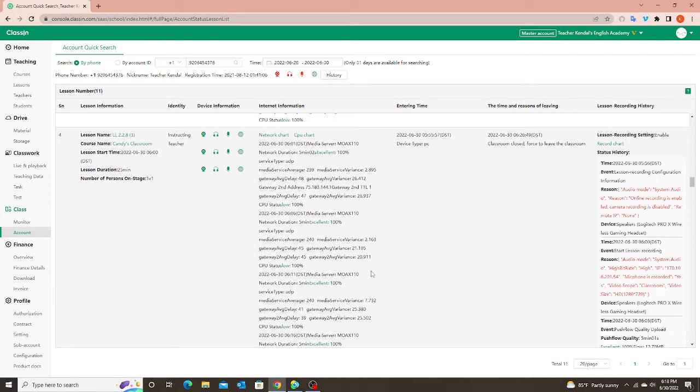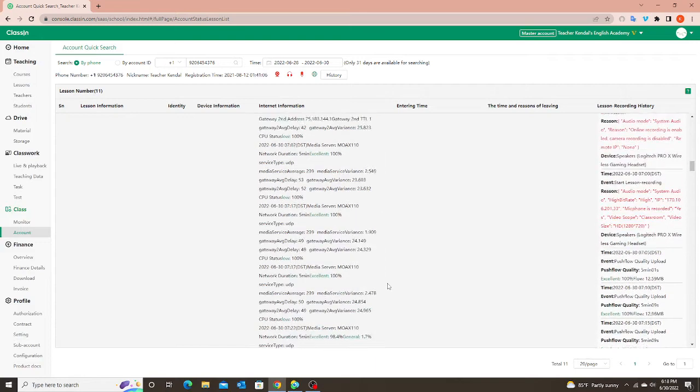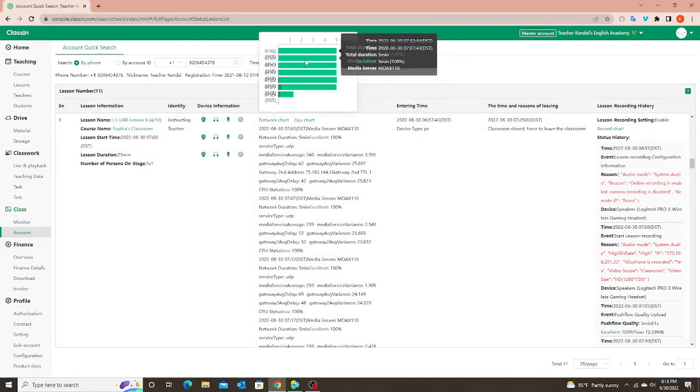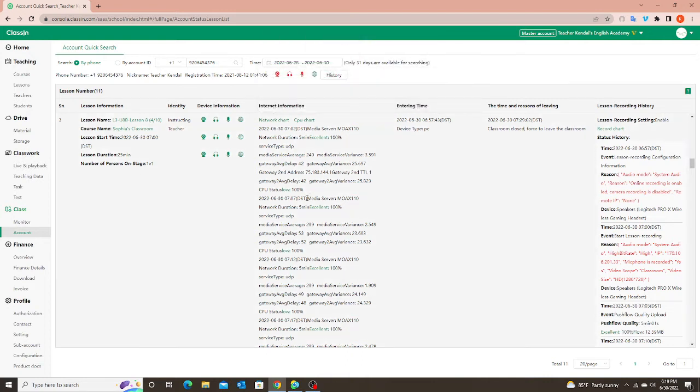My next class had no problems. So that class was perfect, besides the little glitch with my PowerPoint. Then I go to my second class with Sophia. This class, I had no problems whatsoever. I could check my chart. Excellent, excellent. Here I have a darker green. That just means general. So excellent is the best, general is the second best. So still not bad. I have 5 seconds of general, 15 seconds of general, 10 seconds of general. Everything else is excellent. No problems in class.